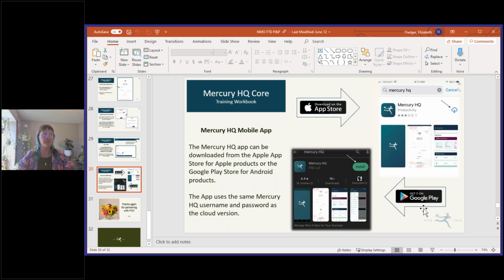settings in your phone. And again, it's the same login info as going to mercuryhq.com. So once you get that installed, you should be able to access that with the exact same credentials. And it looks very similar, feels very similar to what we just went through on the website too. So give everyone a moment to kind of get caught up. Let me just see what's going on.